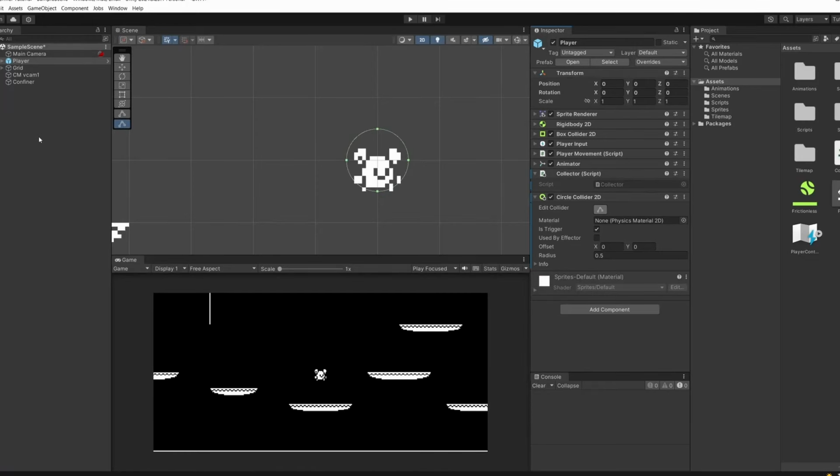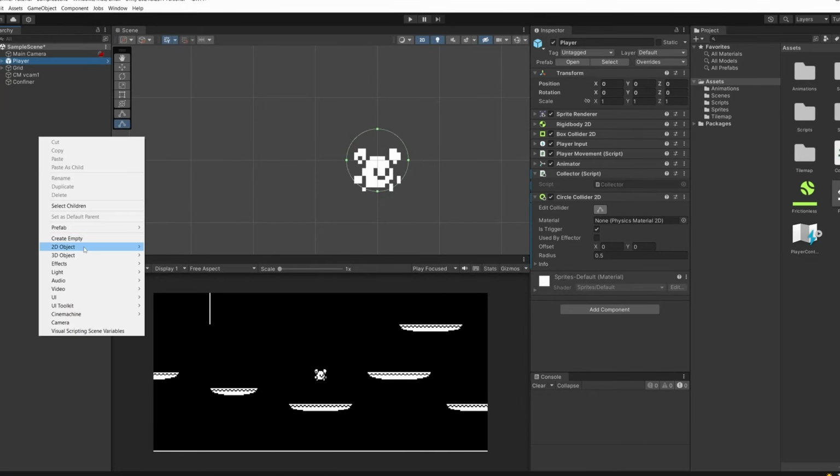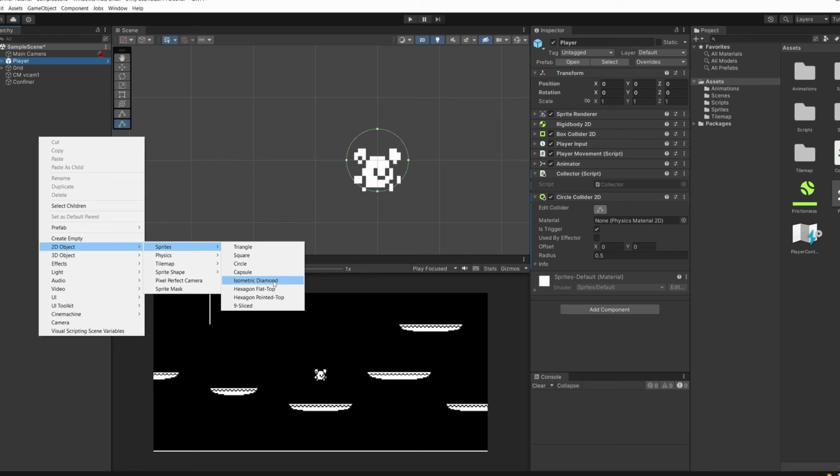Now back in Unity, we can create our gem. Let's right click and go 2D object sprite. I'm just going to go for an isometric diamond.